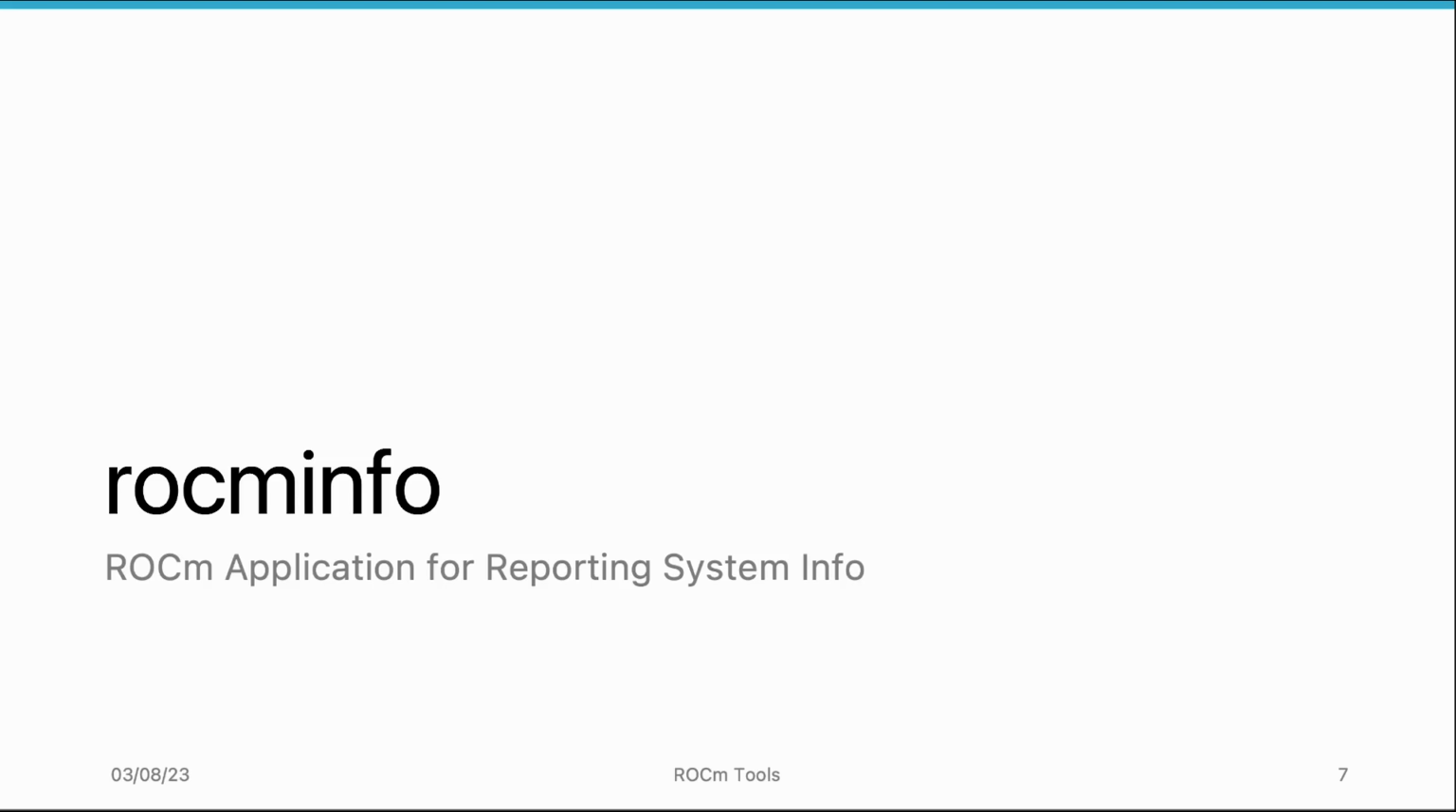As developers, we often need to know the details of the system we are working on in order to optimize our code for maximum performance. That's where rocminfo comes in.